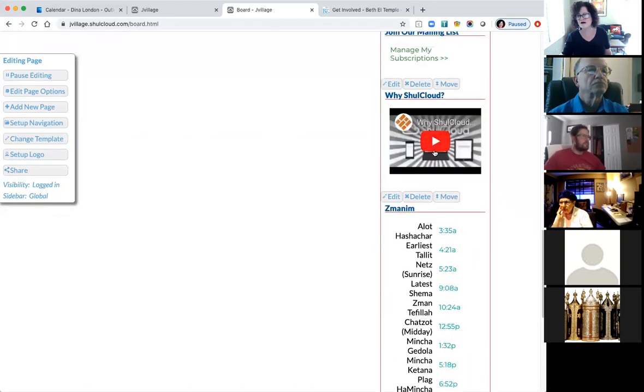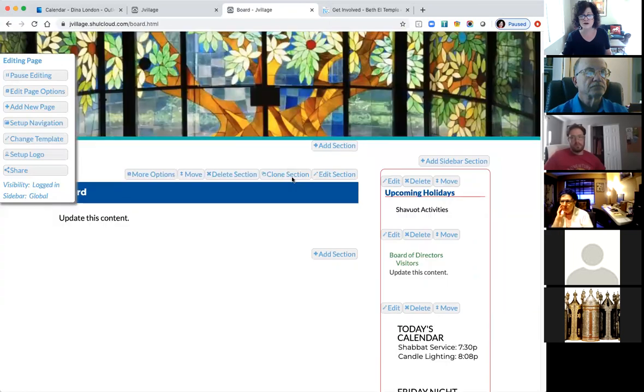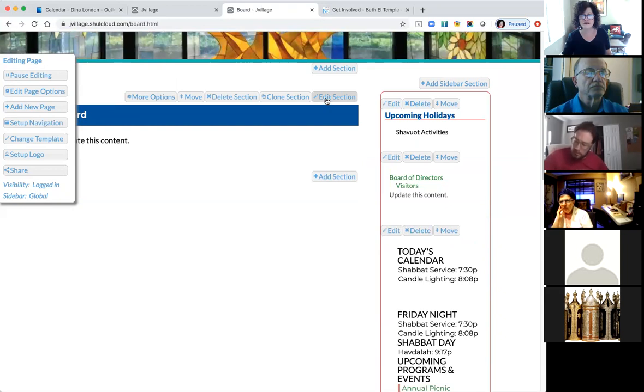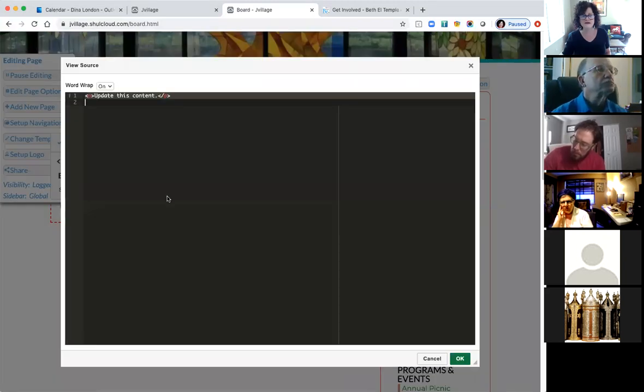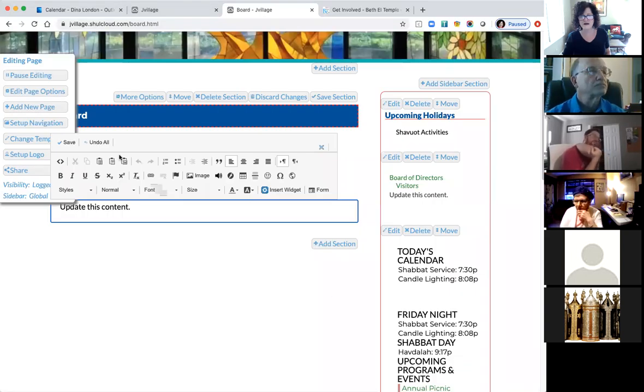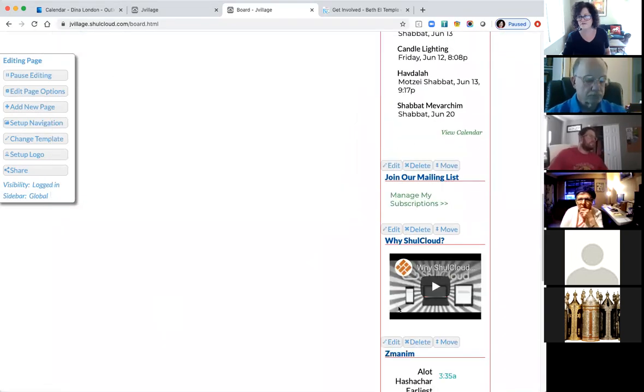Lots of people ask about embedding videos. The way that you would embed a video, you would click edit section, and you would go to the source code, view source, the two little arrows. Then you would paste the embed code into this area and click OK, and then save. And then your video would be embedded like this from YouTube or something. You just need to grab the iframe code.